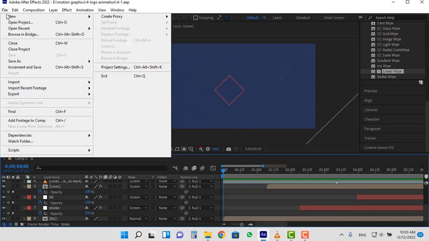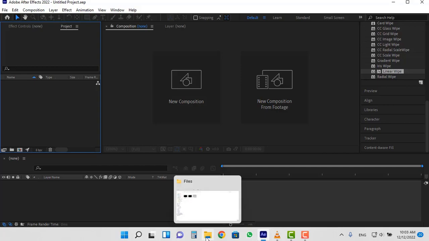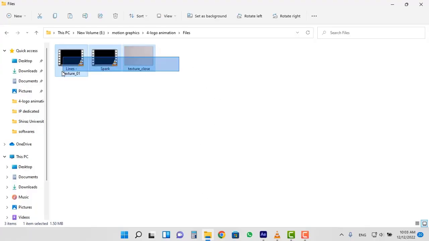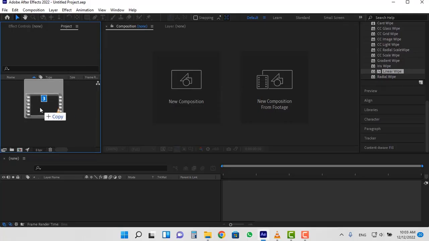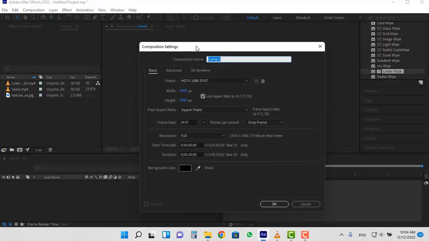To start, we create a new project. First of all, we import the training files into the program. I use the drag and drop method to import these files and drop them in the project section of the program. Create a new composition. Name it, for example, logo animation. Select full HD size and frame rate of 30 frames per second and click OK.